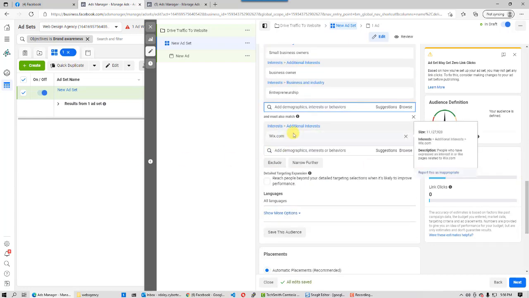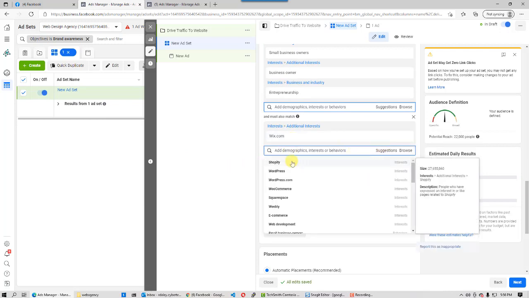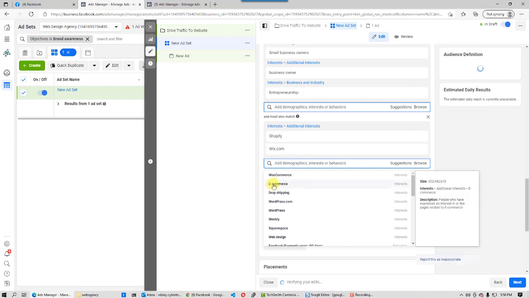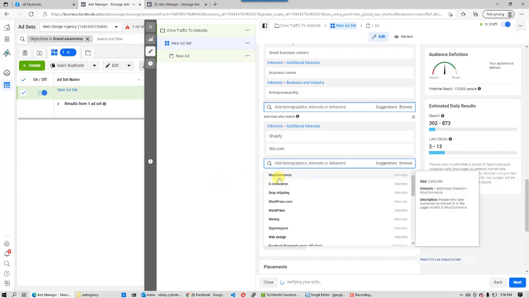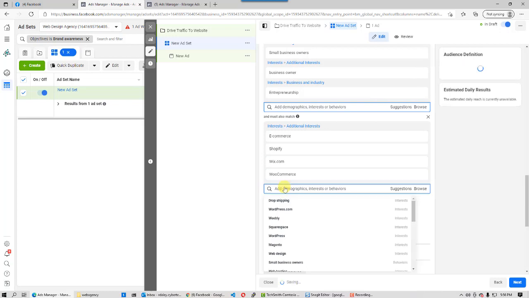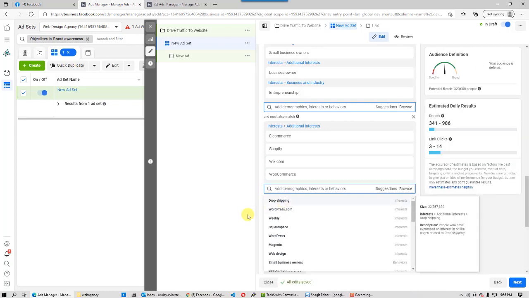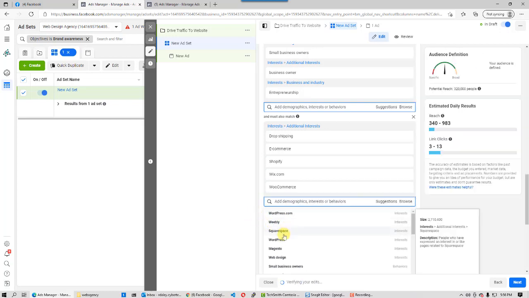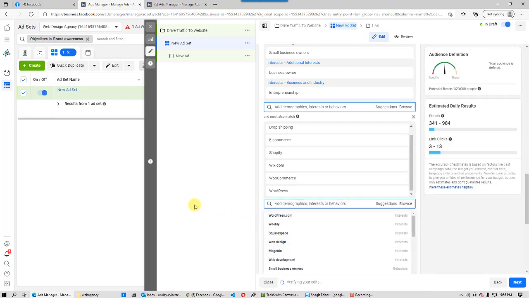All right, so we can target Wix.com. We can also look at other suggestions, Shopify. We can do WooCommerce, so that's an e-commerce business right there. We can do drop shipping, and there are many other options that we can choose here. WordPress, and here we are all the way up to 320,000.